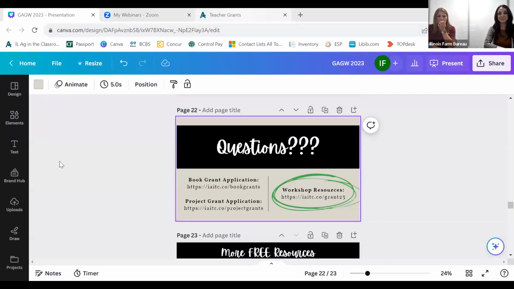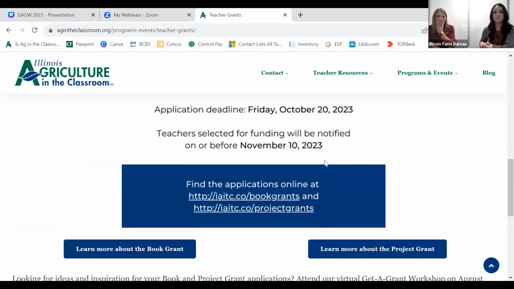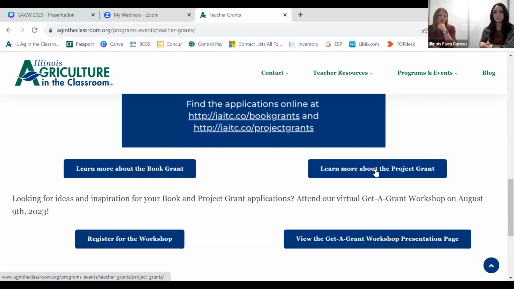If you go to programs and events and teacher grants, all of the information and also the packet that you received in the summer, if you went to an SAI, and that's where you're coming to us from, is on this page. And then you can go specifically to the book grant page or the project grant page to apply for those.